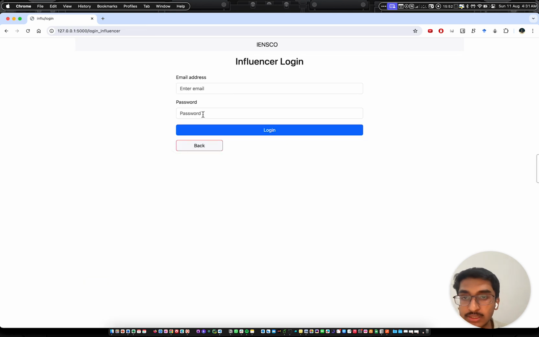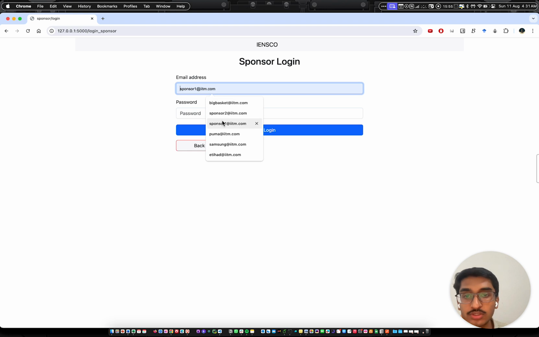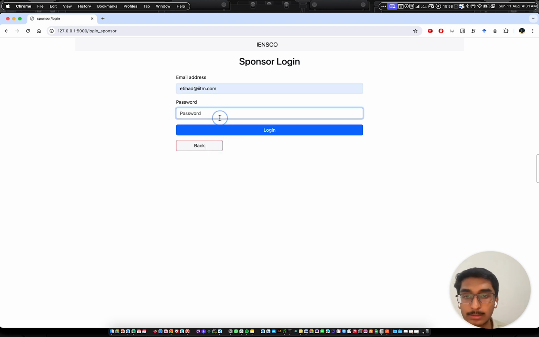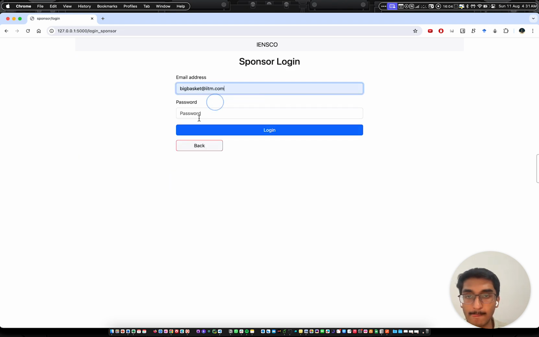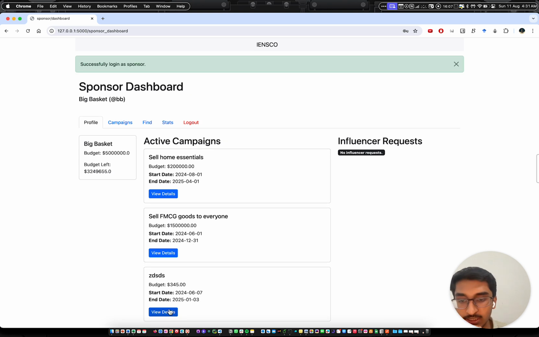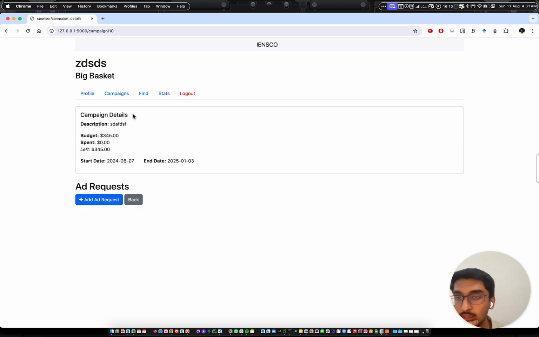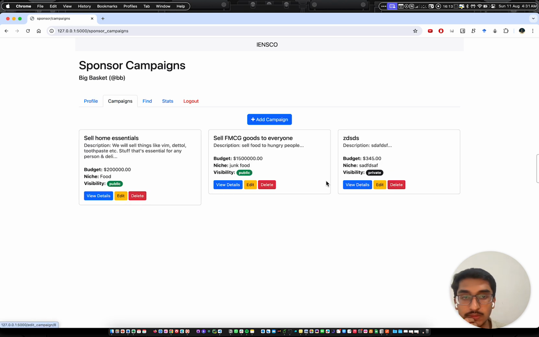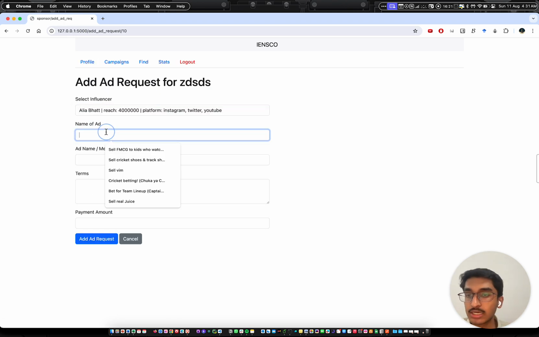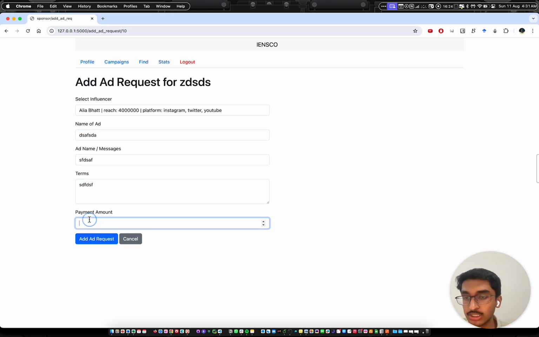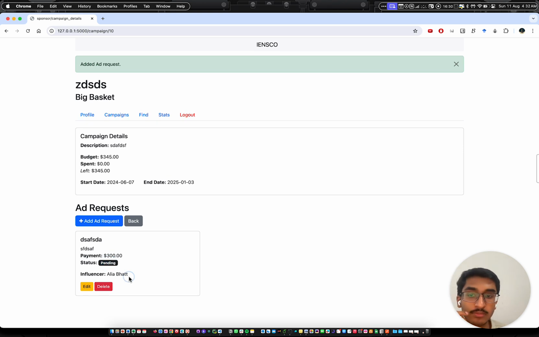A good thing about private campaigns is that they go directly to the influencer that you want, the ad request. So this one is private, which we can view. Private is the visibility. Now if we view details and we add a request, and let's say we send this to Alia Bhatt, and we give her 300 out of 345, right? So now it's pending to Alia Bhatt, and nobody else can see this ad request except Alia Bhatt.